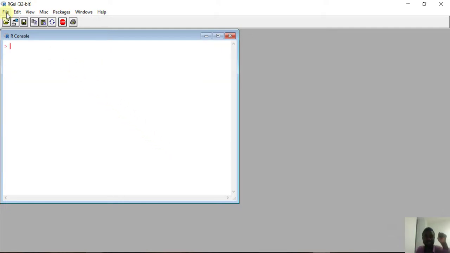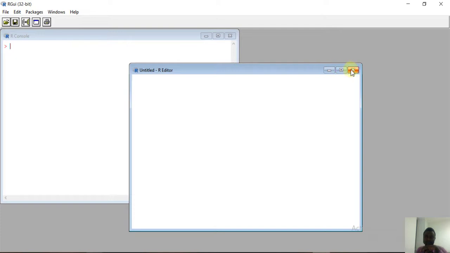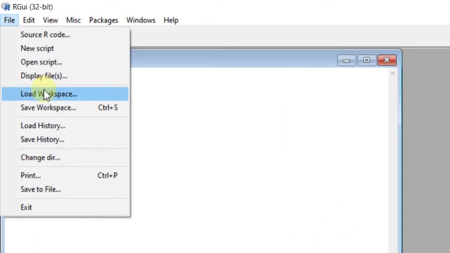So let's talk about the menu options, the file where you can run your source code, the new script. We talked about scripts when dealing with the R editor. So when you write your code and you save it, it becomes a script. If you're interested in creating a new script, you press new script and you have it in this way. So let me close this and say more about what we have with the R console. You can create a new script, open script, display file. You can load the workspace, save workspace, load history, save history. You can change your directory. We'll talk about this in subsequent videos, what directory is all about and how to set your working directory. You can print and you can save to file.